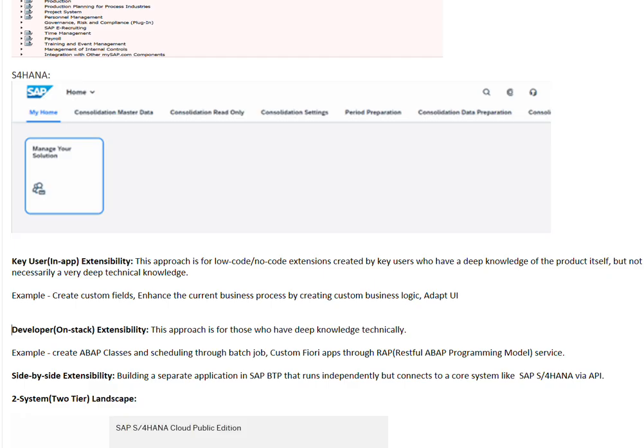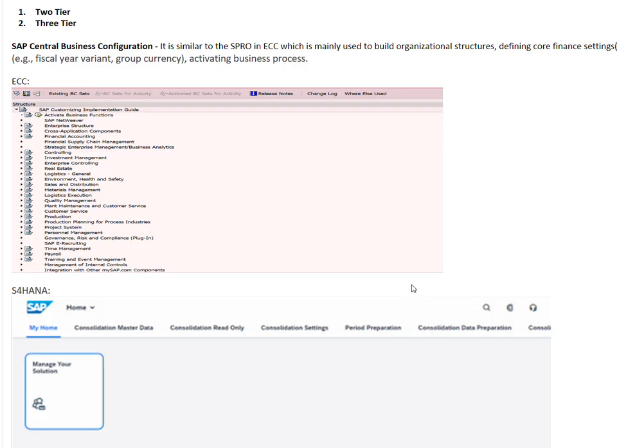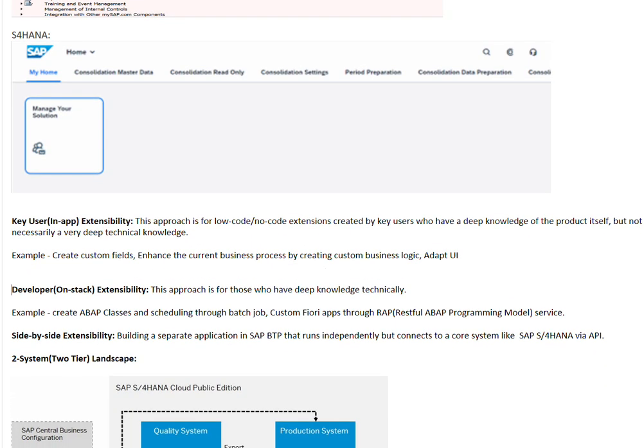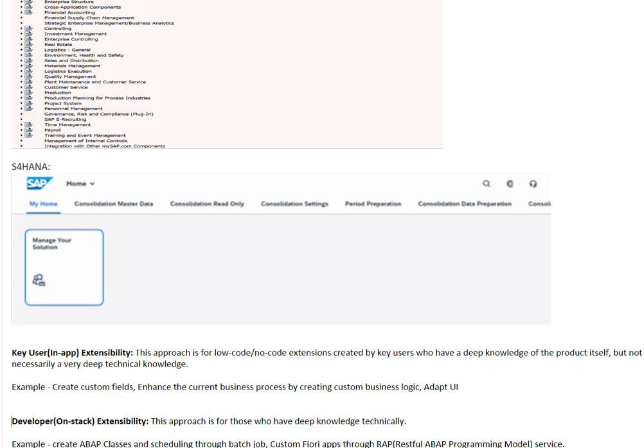You will be confused now, right? As I told, configuration is maintained through SAP Central Business Configuration. Correct? Let me give you an example here. I have added a new sales organization in the system. Okay? That we will be adding through an app called Manage Your Solution.